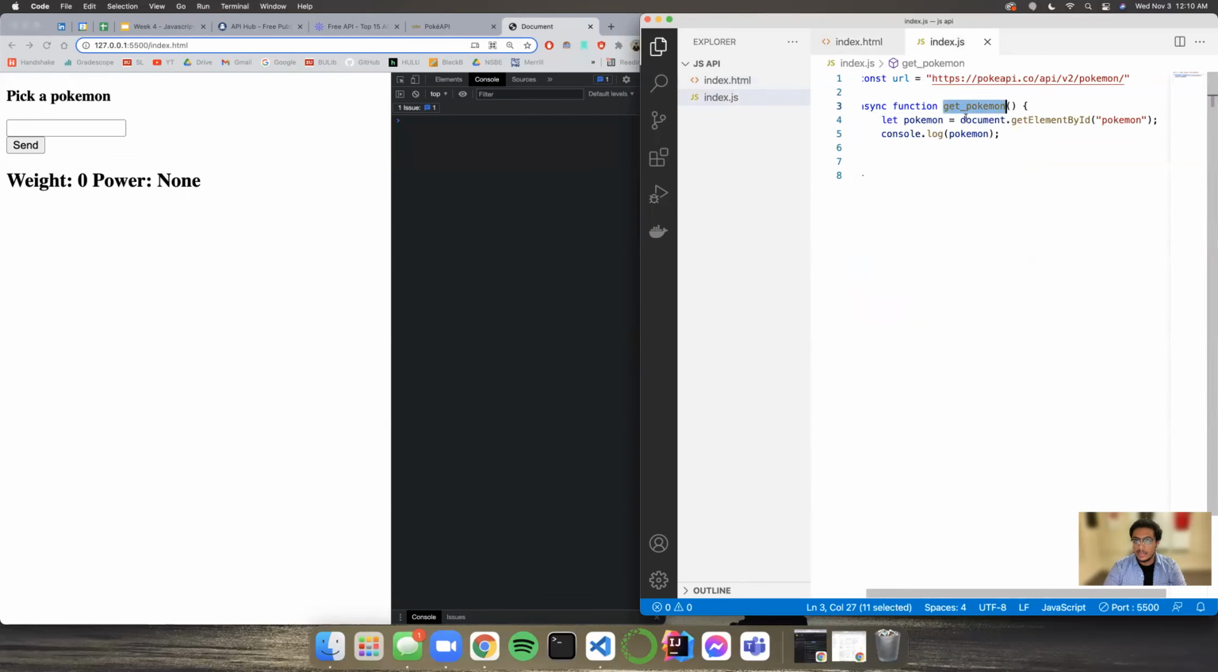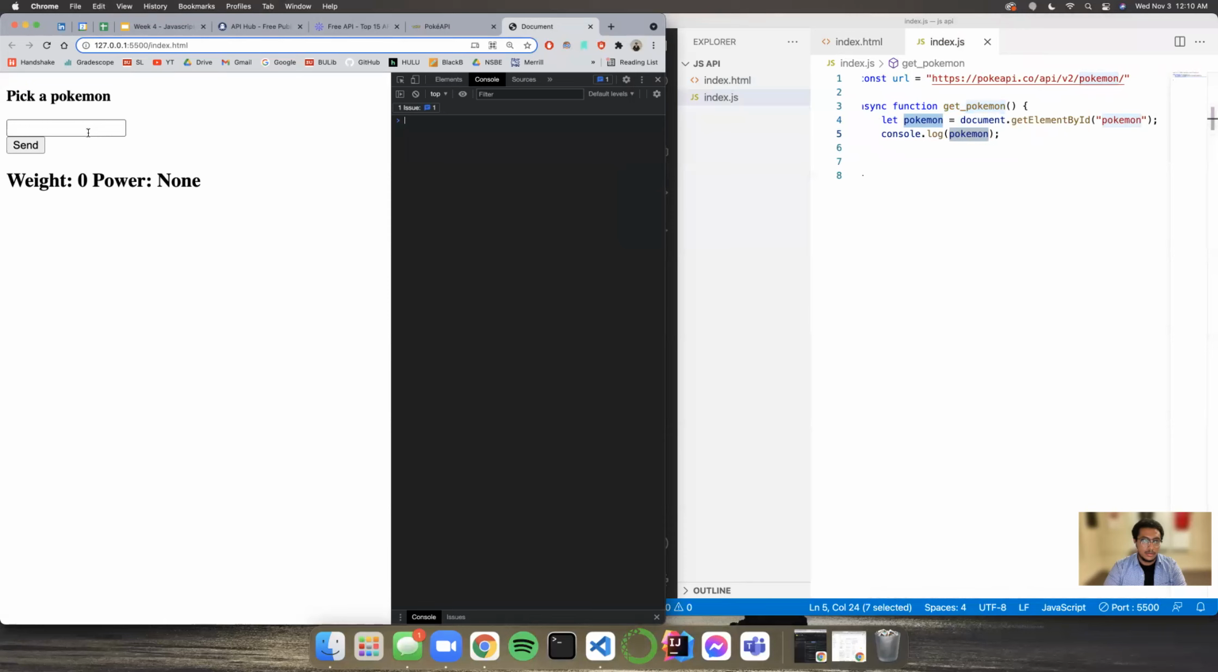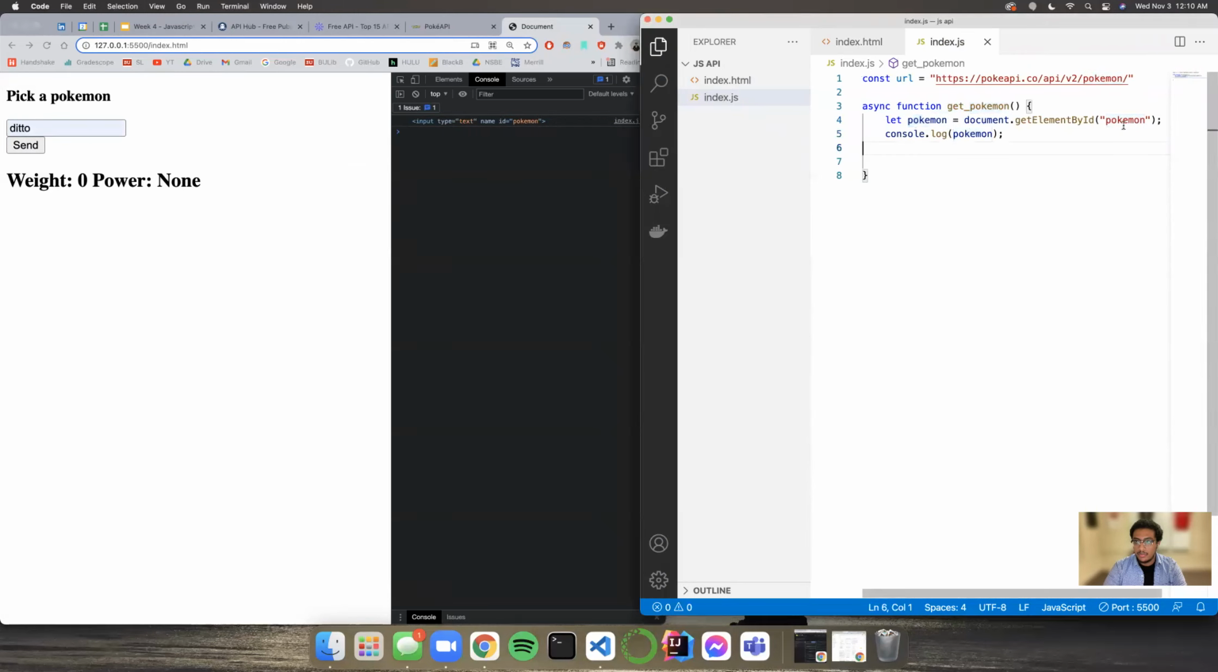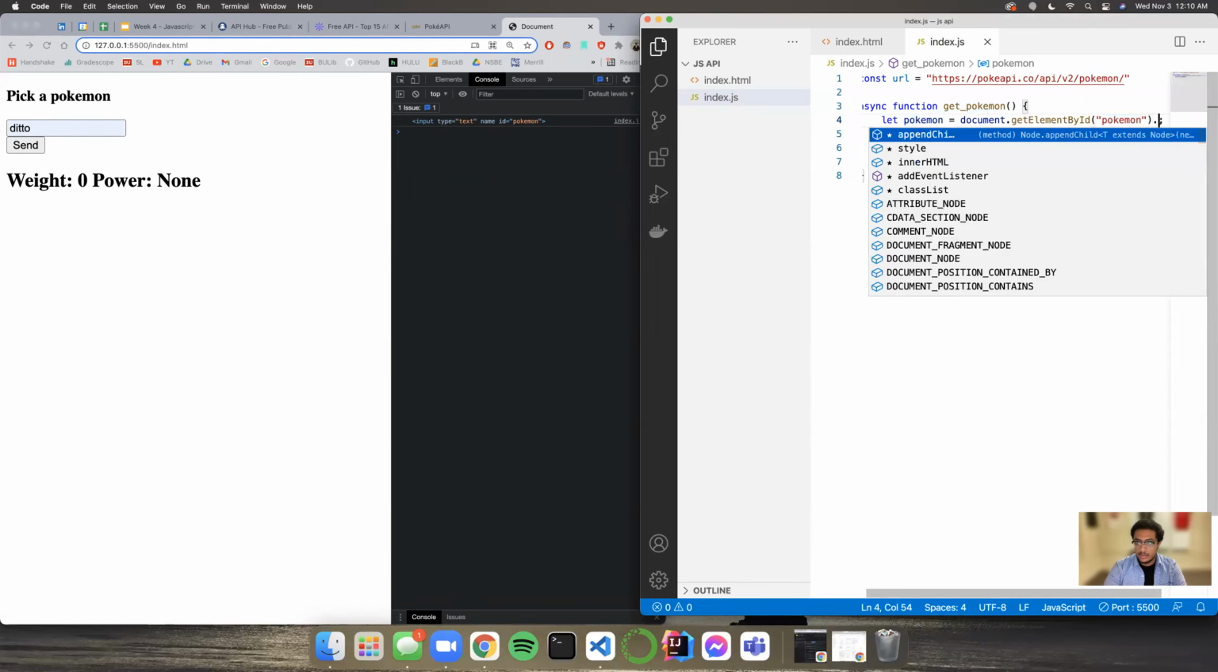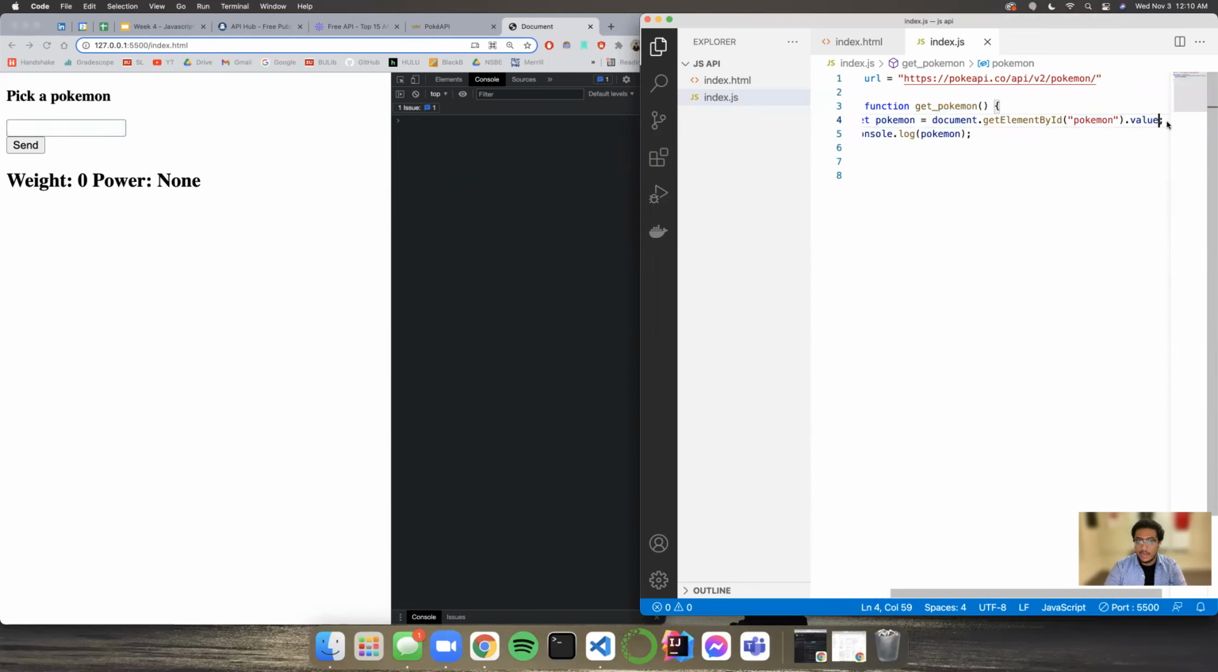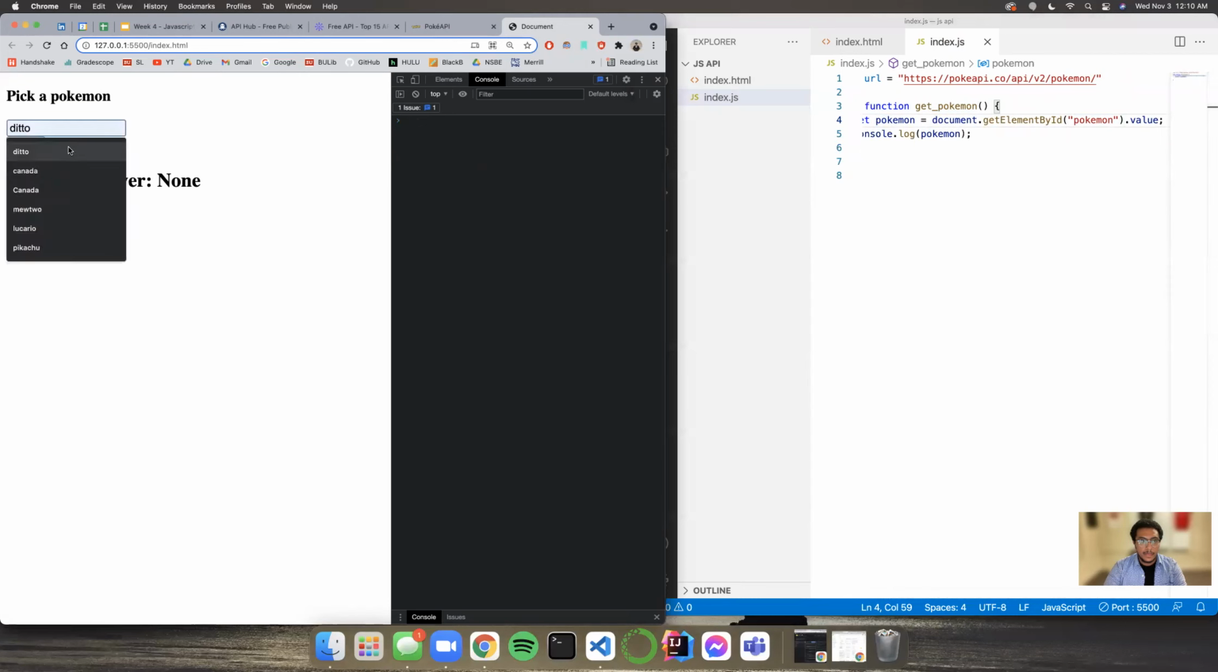This function gets the element by ID of some ID called Pokemon, and then it prints it. So let's go ahead and play around with it. Let's type in ditto first, and there it is. There's your little HTML input. That's really cool, but we want the value. So you can just say dot value, and that should print out the value.